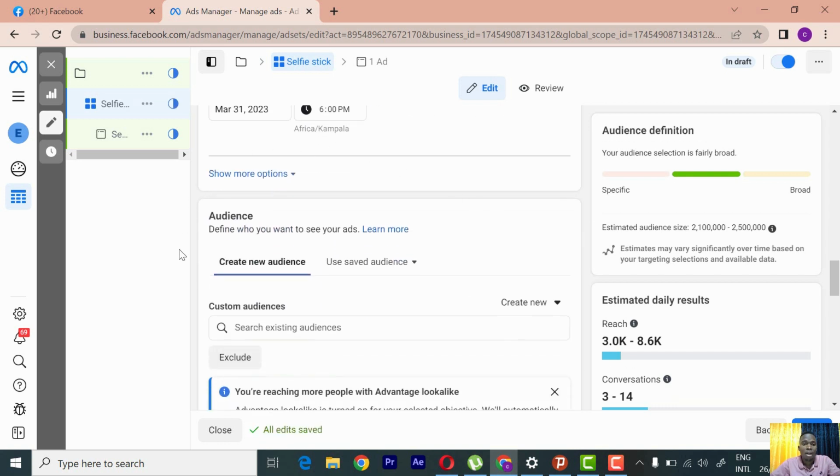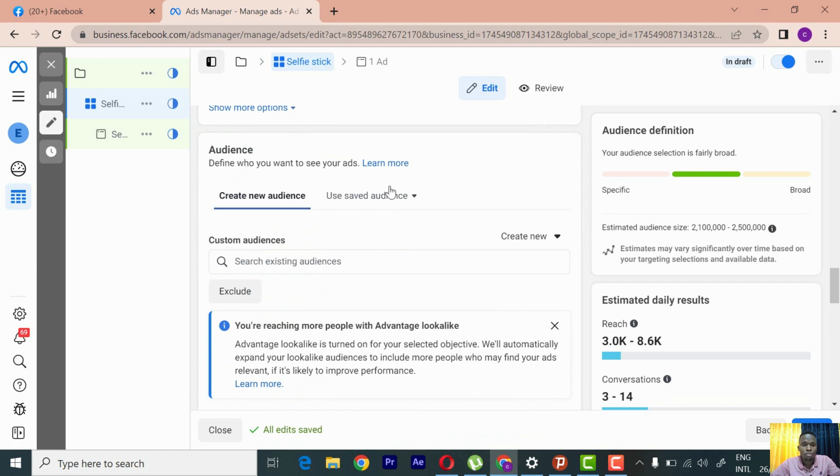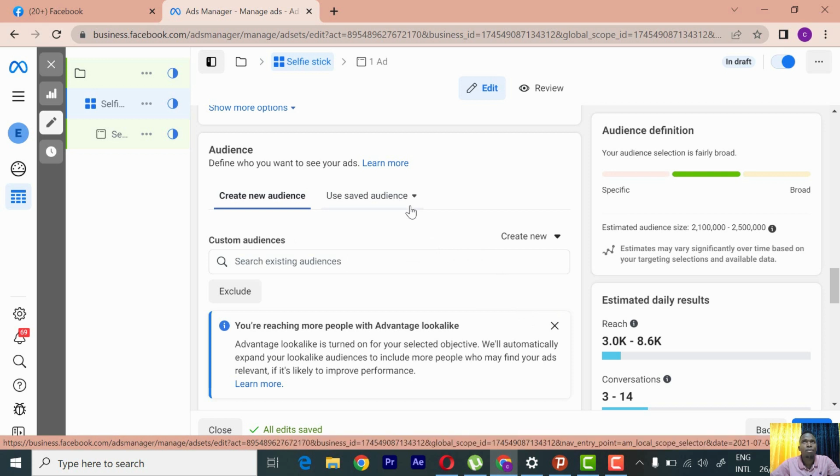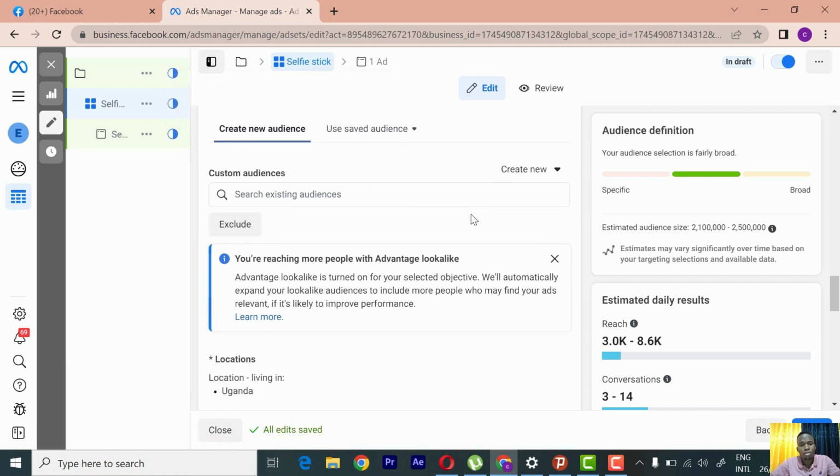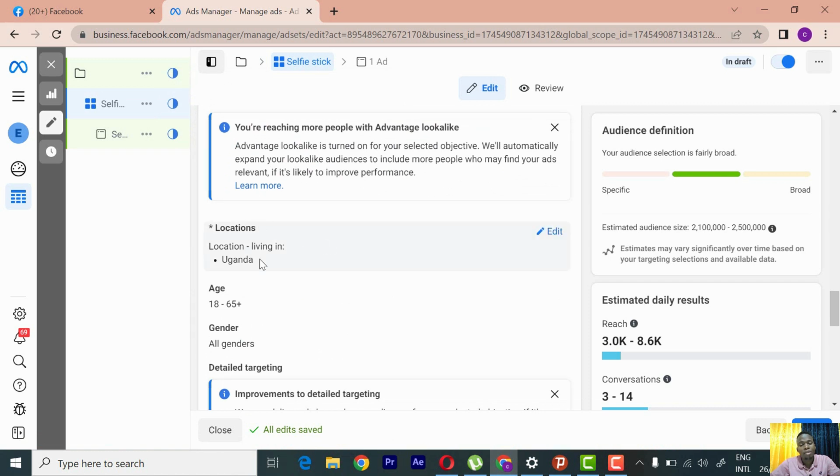Then we are presented with the next section, which is the audience. The audience is the people you want to target. It includes the gender, the age, and the location. That's where the audience is. Usually my location is default to Uganda. If you're in Kenya, you have to set it to Kenya. And if you want to target a specific city, you have to specifically do that.